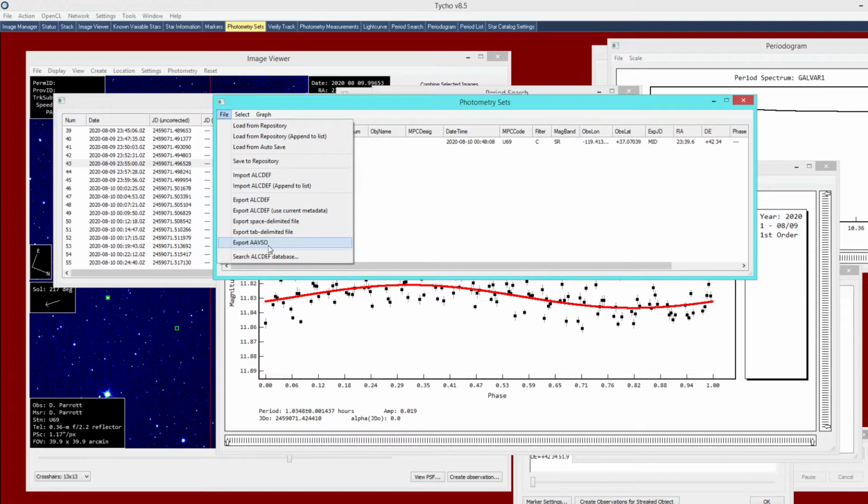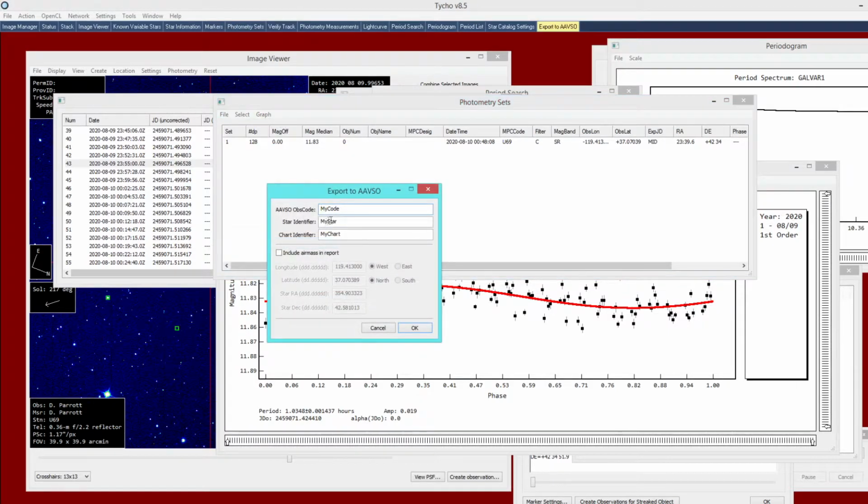So you can choose that option, and then you would specify your observatory code, star identifier. So this would be GalVar1, for example, whatever chart you're using. So if you have a known designated chart identifier, you can put that. Otherwise, you can put, in this case, Atlas RefCat2 or similar. So just something to designate the chart in question.